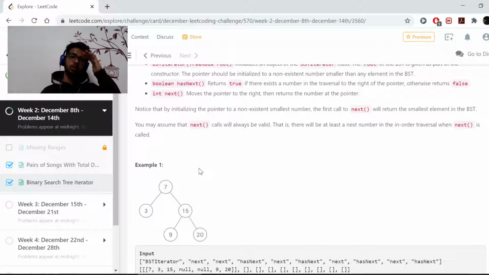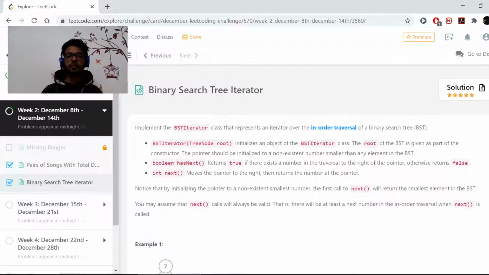So what do they do? It's explained here. The constructor should initiate the iterator that we are going to use. Let's call it a pointer or a reference or anything which will hold something. Second, the hasNext function must return true if any other element is present that can be traversed in the tree. And the next function returns the next element.